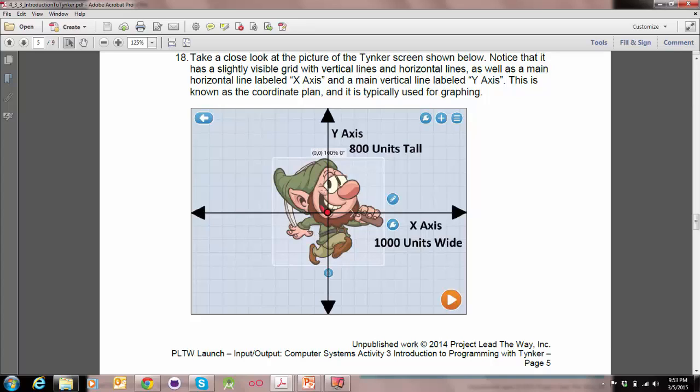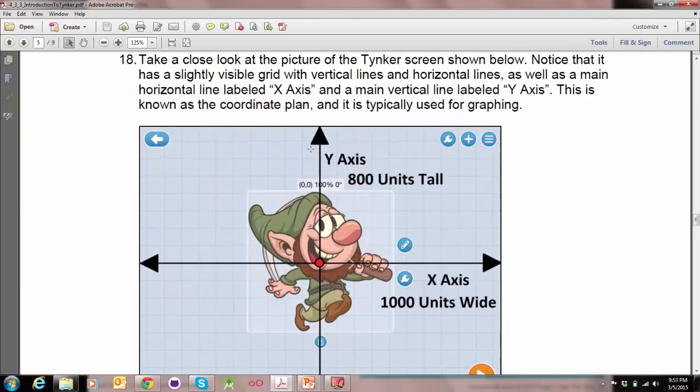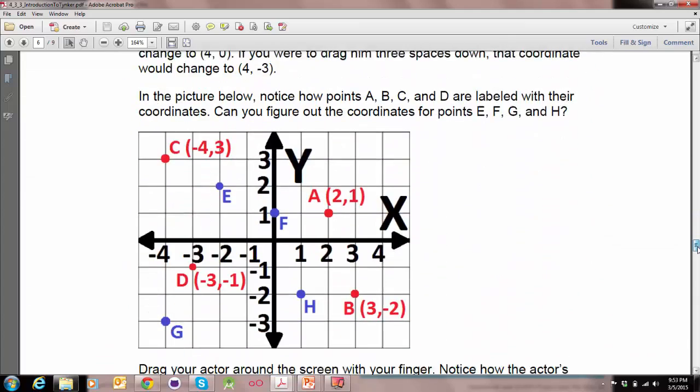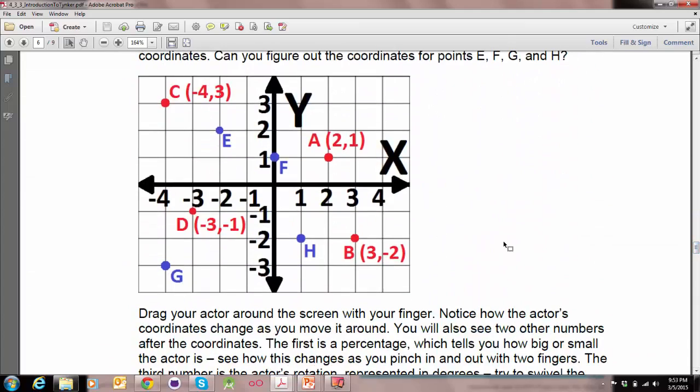As you drag your actor about the screen, you will see these numbers here change. Students will learn that these numbers change as I go right, the x coordinate is getting bigger. As I go left, it gets smaller, and similarly for the y-axis going up and down. So they are learning about that. We also give them a nice example without Tinker in mind, just a small grid for them to take a look at and understand.